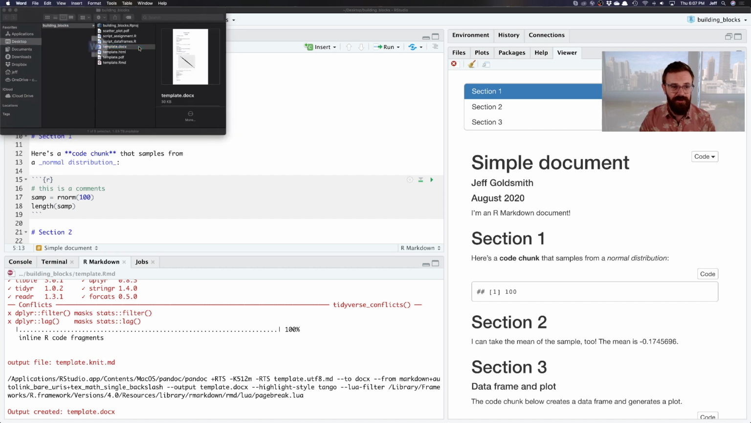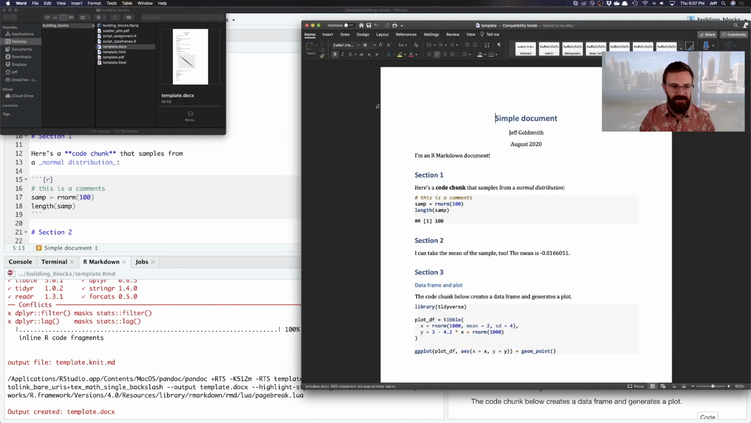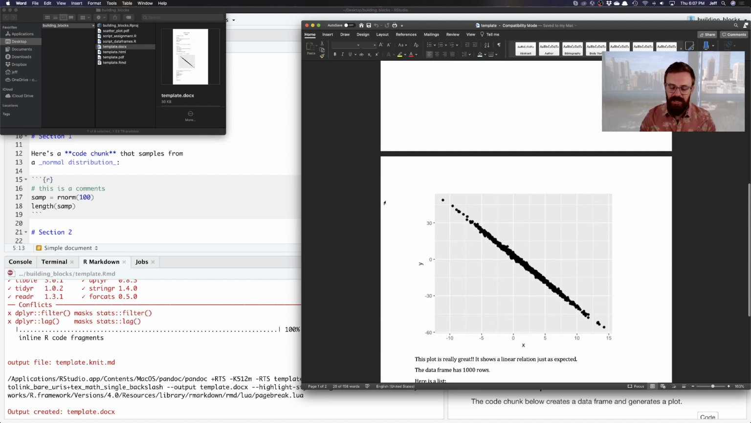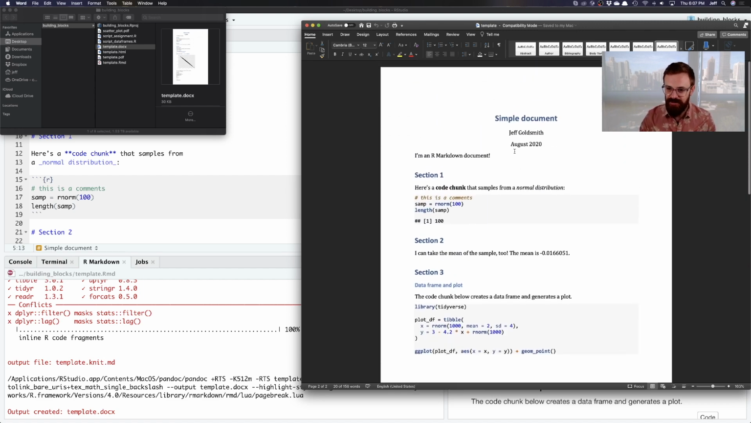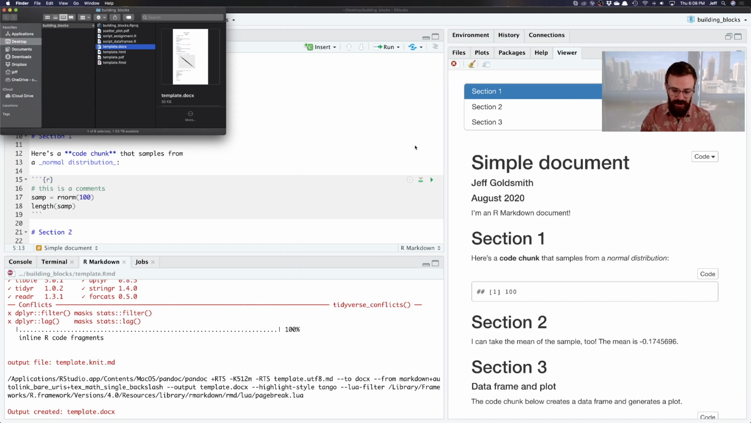But I am going to come over here and open this template.docx. And so it's got all of the same stuff. It's got the title, it's got my name, it's got the date, it's got sections, it looks the same, right? I don't especially love the default styling on this. That is something that you can update if you want to.